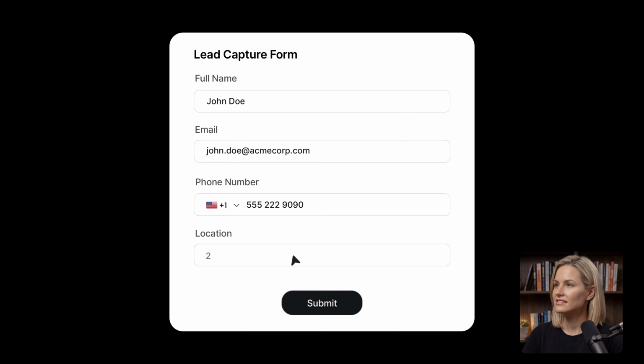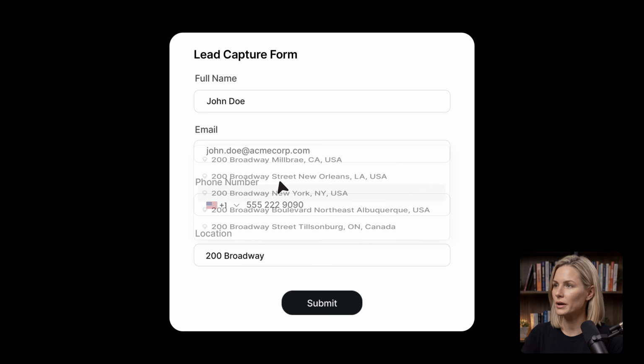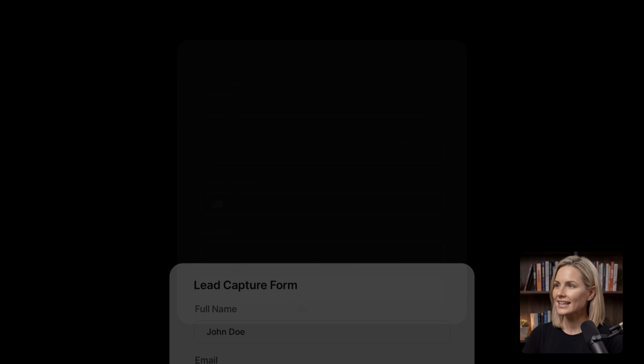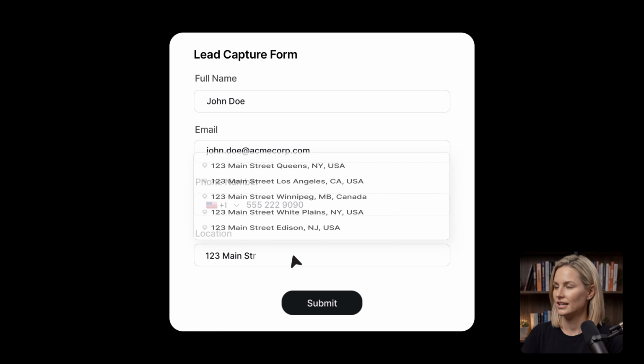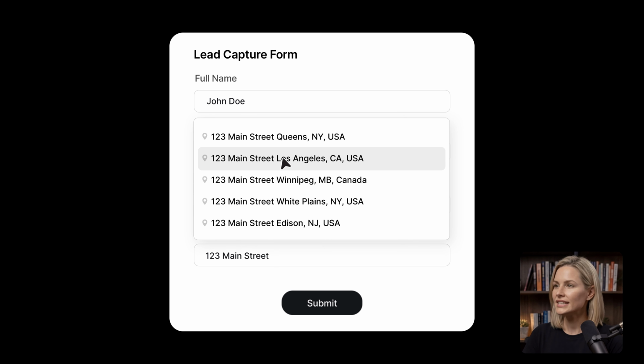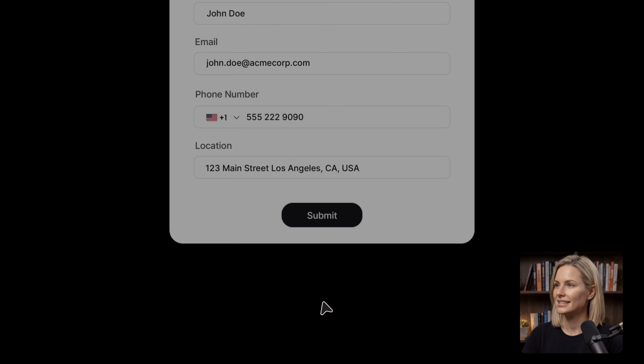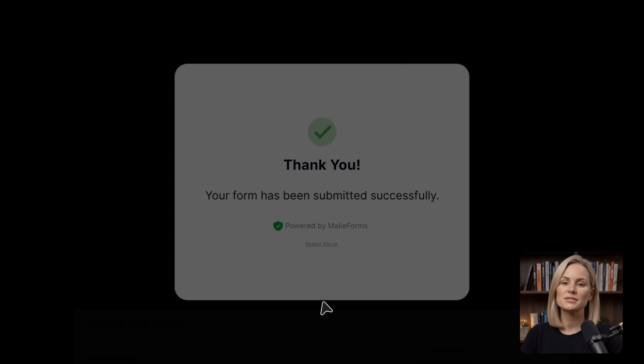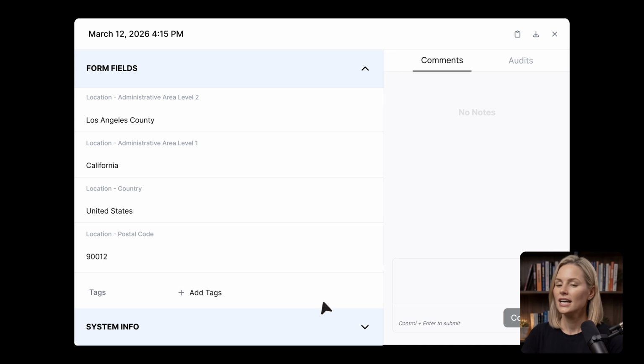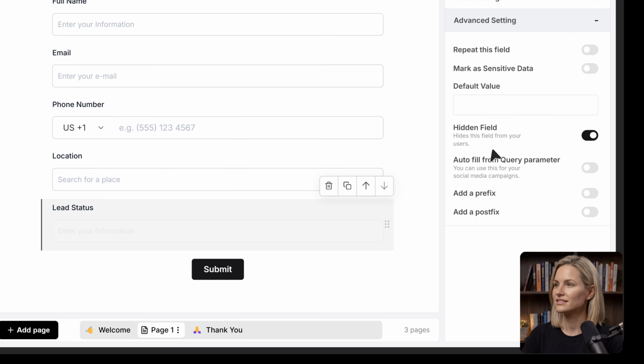The lead can see the message, but they can't submit the form. Now, the second option is a bit more strategic. Maybe you don't want to completely block the submission and capture that lead's information just in case you expand into their area in the future. This is where hidden fields come in.